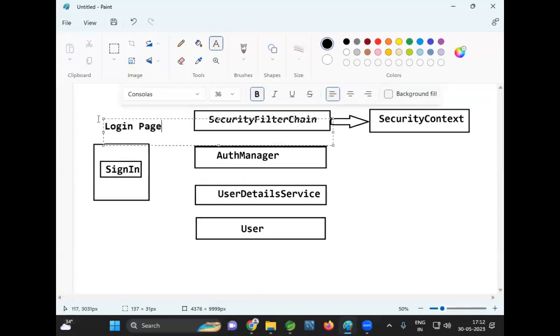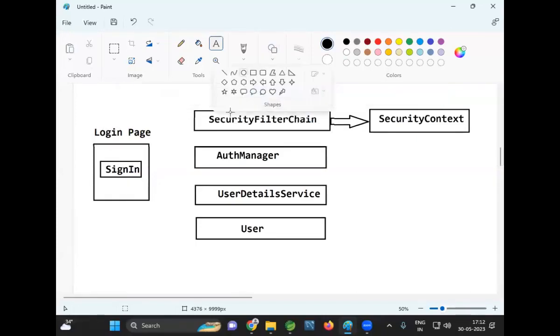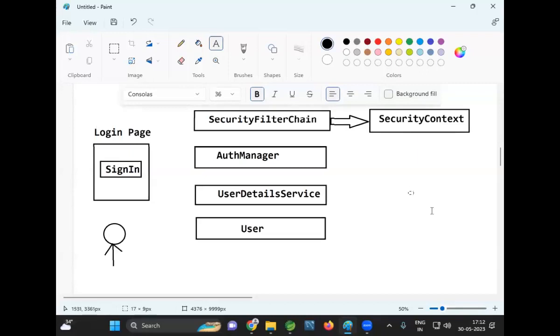Whenever your resource is secured, that login page will be displayed. The user provides the username and password in the login page. That username and password we can configure in the properties file, programmatically, or in the database also. There are multiple ways available.